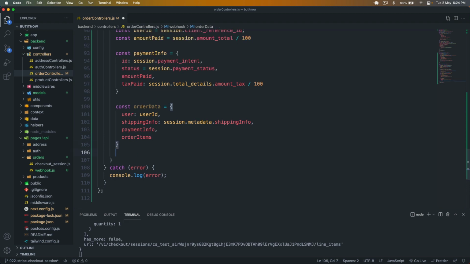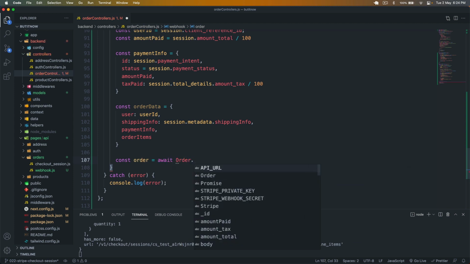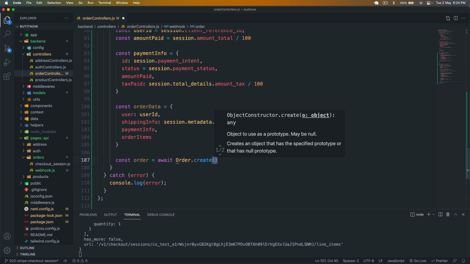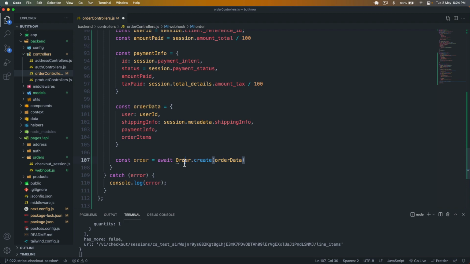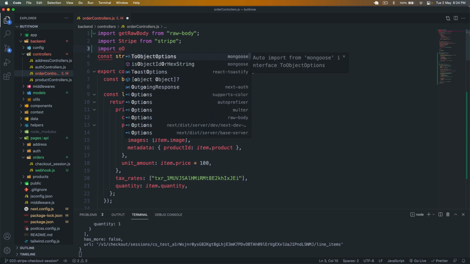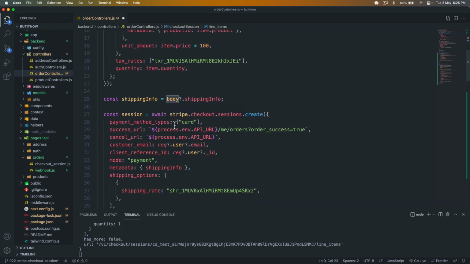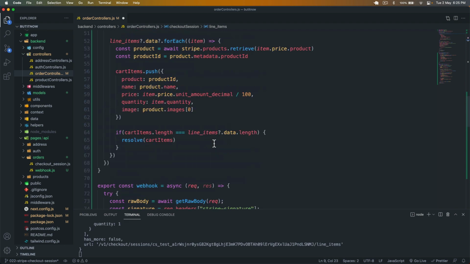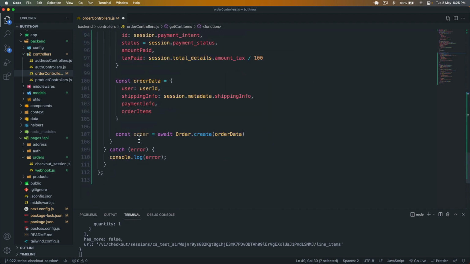And now let's create the order. So I simply type here const order, that is going to be await Order.create. And then I will simply pass in here the orderData, and we have to also import the Order, so I will import Order from the order model, like this. Okay, so now if I scroll down, we have successfully created our order here.